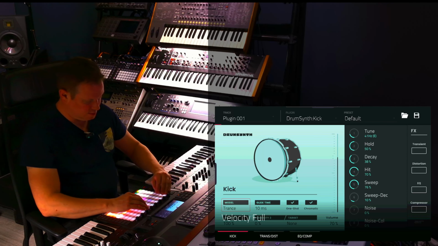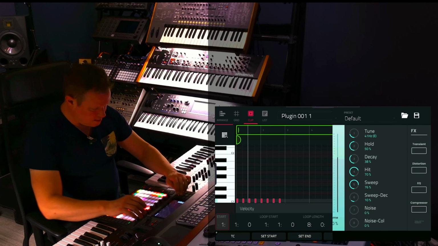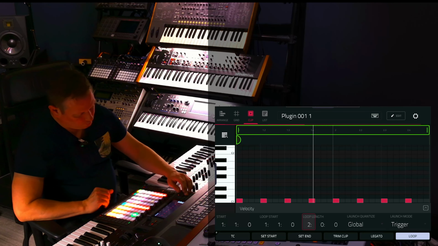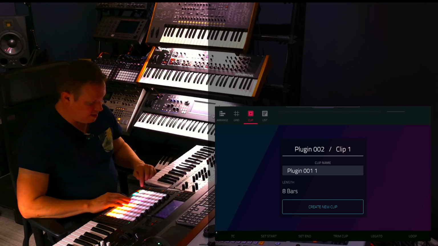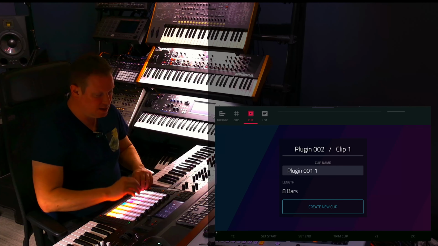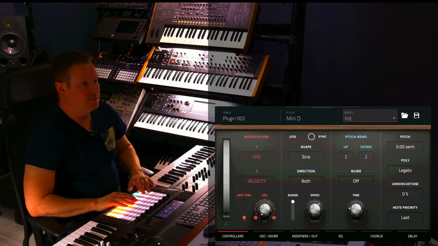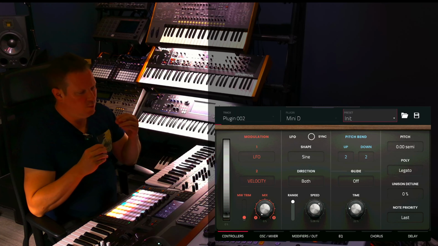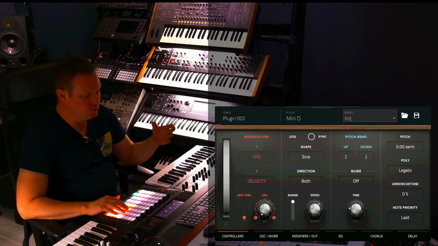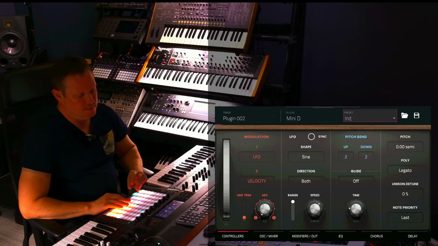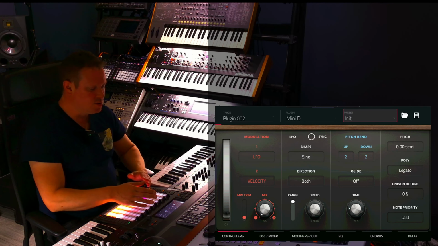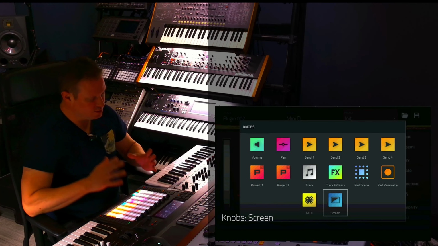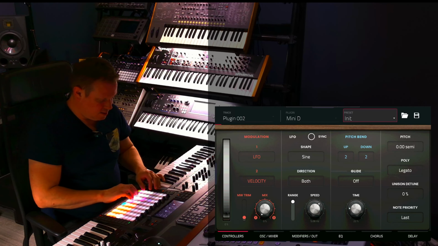Let's put in some four to the floor pattern, and then for the bass I have just an init preset. I always like to start and create my own sounds. If you do it, you really start to listen on how the sounds are working, and also what every knob does on this machine. But yeah, just listen to what you are doing.